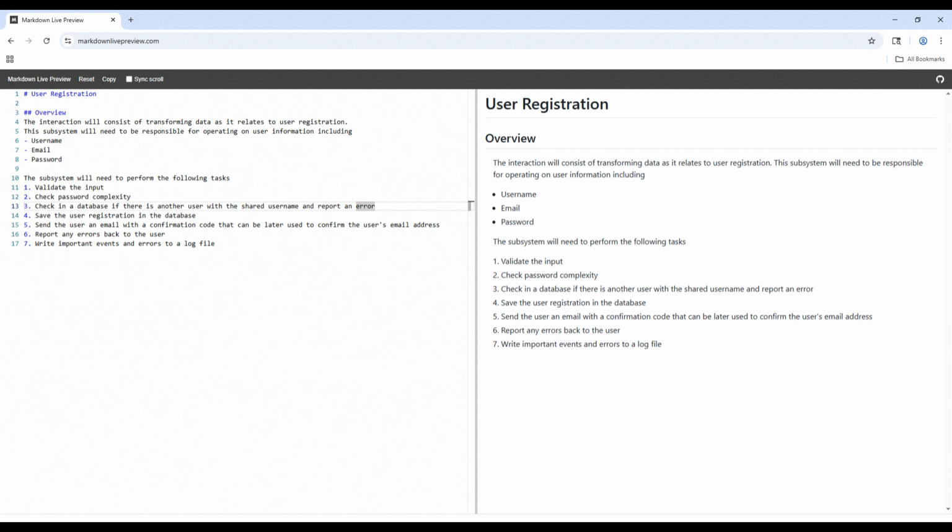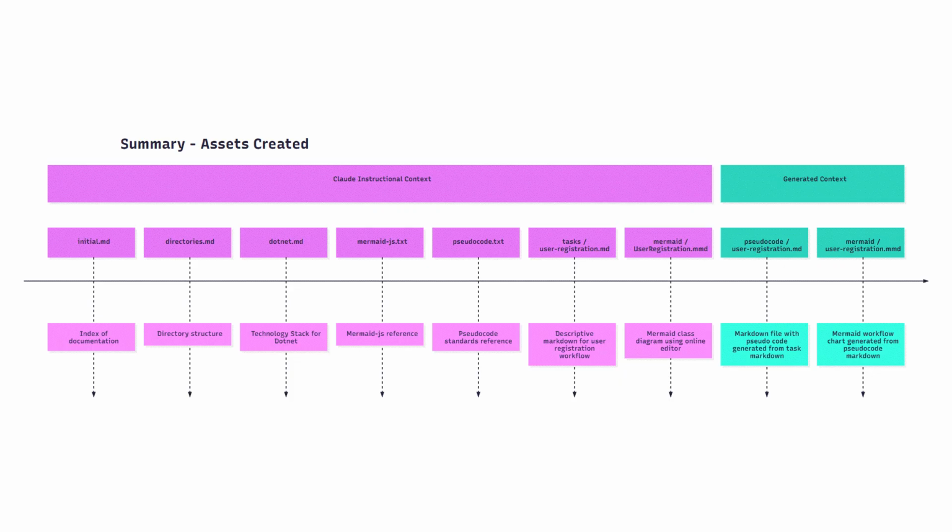5. Send the user an email with a confirmation code that can be later used to confirm the user's email address. 6. Report any errors back to the user. 7. Write important events and errors to a log file. On the left, you will see the documents that we wrote to instruct Claude initially. These include instructions for code generation, our desired workflow, reference documentation, and a user registration Mermaid class diagram that will serve as our code model.